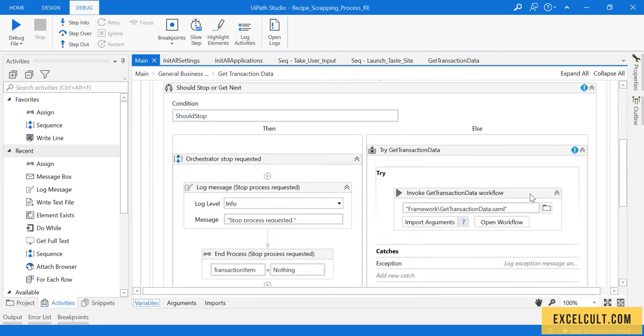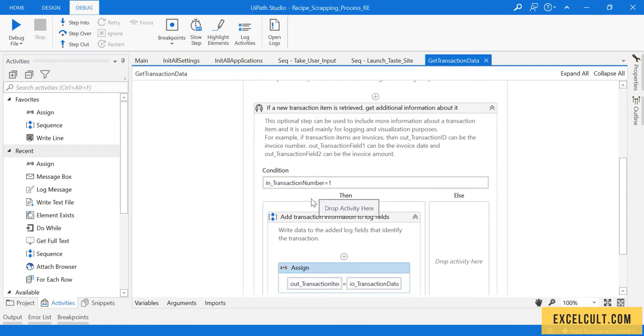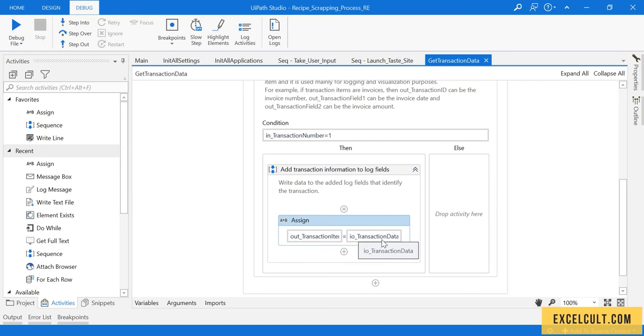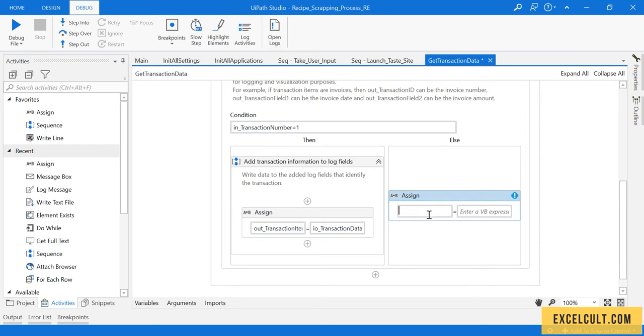So in this stage, we are going to this particular file. In this file, we are trying to run this flow only for the first transaction because we only have one. We have assigned one. When it is true, it will assign the transaction data, which is nothing but the variable having the recipe value in it, to the transaction item. Now we have the recipe value in this transaction item. What if it is not 1, or it is other than 1? Go right here and type transaction item equal to nothing. So that's done. When it is nothing, it will go over there and it will fail.